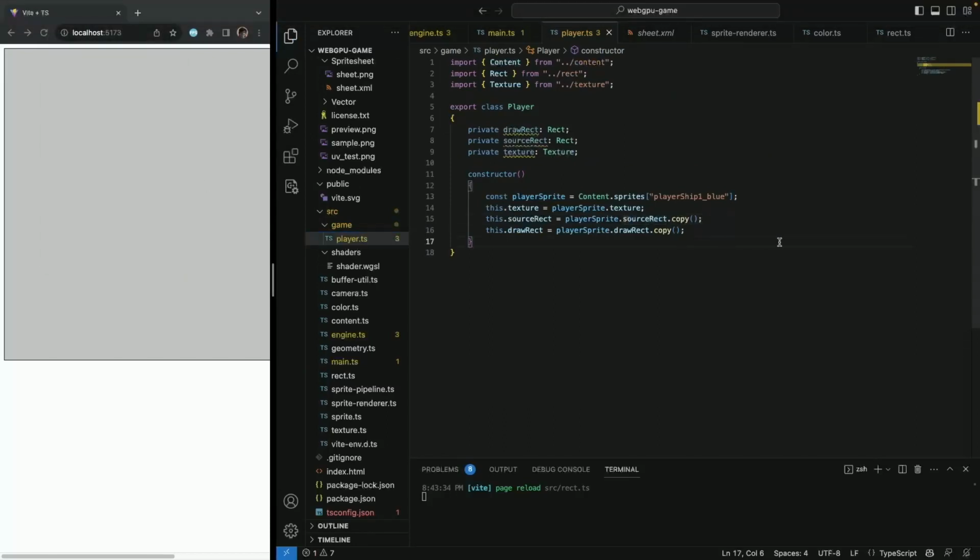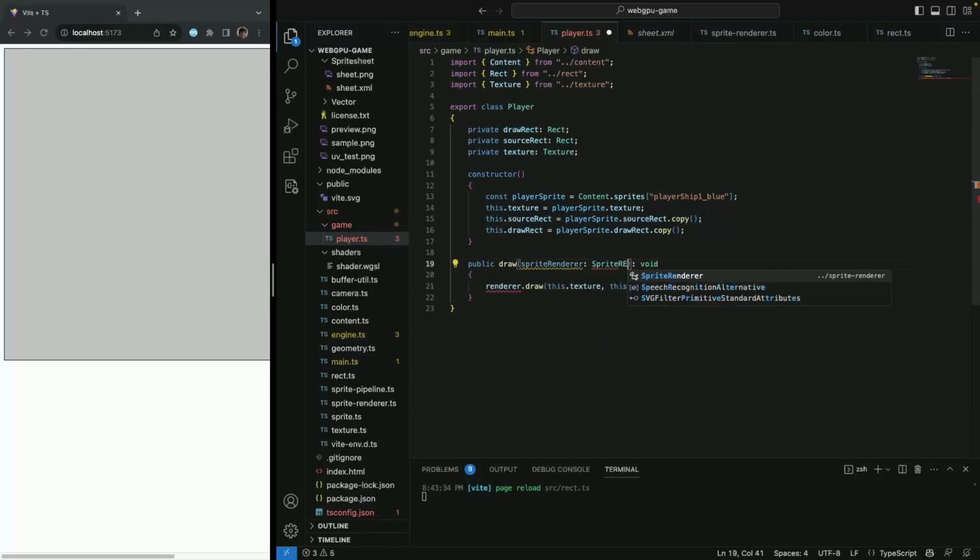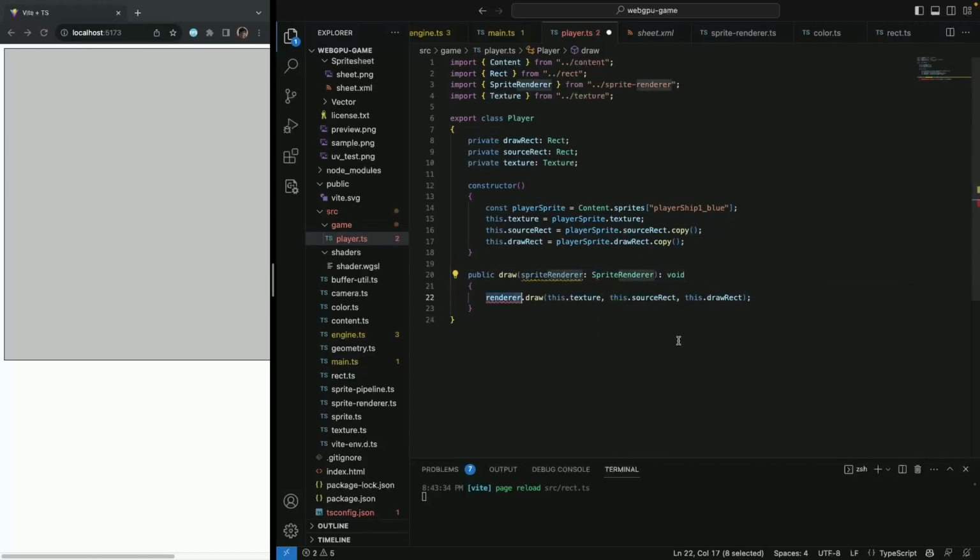Let's save everything and then let's create a draw. So we're going to pass sprite renderer here, draw source, sprite source, and the actual draw rect is the second argument. So this is a wrong suggestion. And source rect is the third argument.